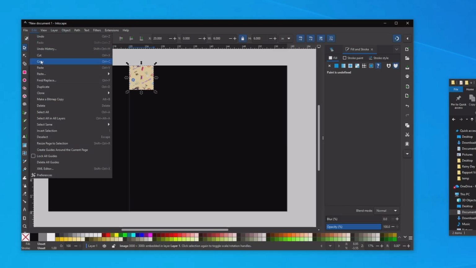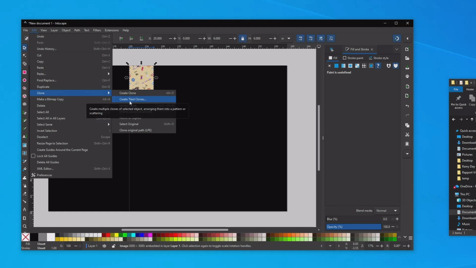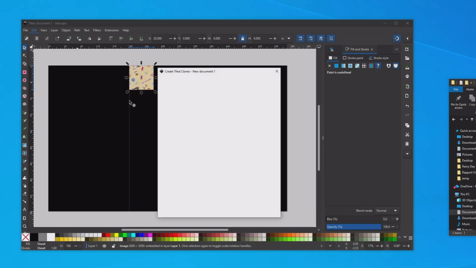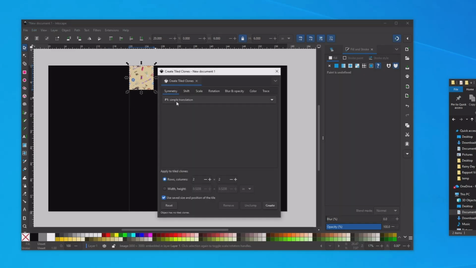So our next step to make this design fill that rectangle is we go to Object. We go to Edit, Clone, Create Tiled Clones. So again, that's Edit, Clone, Create Tiled Clones. We leave it on the Symmetry tab. We make sure it is set to Simple Translation. Down here, we're not going to do rows and columns. We're going to do width and height. And we're going to type in the width and height of our rectangle.